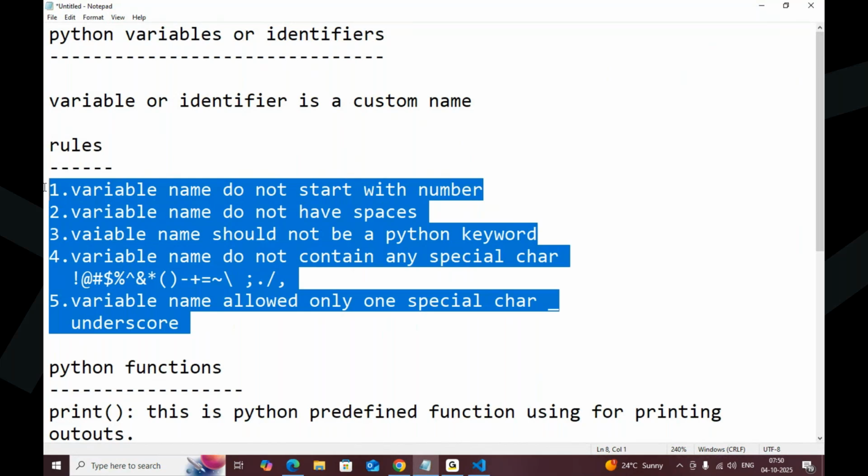The first rule is variable name does not start with a number. Variable name does not have spaces. Variable name should not be a Python keyword. Variable name does not contain any special characters; only one special character is allowed, that is underscore. Not only in Python, in any programming language these are the rules you need to follow. In Java, .NET, PHP, C, C++, Go, Groovy, any language, these are the compulsory rules. Programming fundamentals. Getting my point?